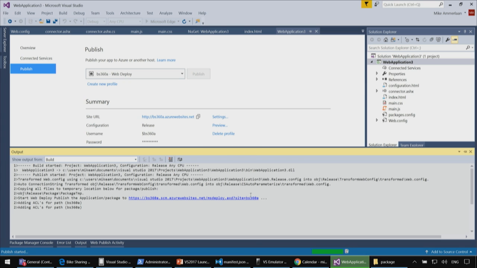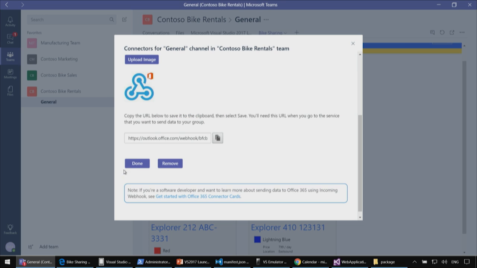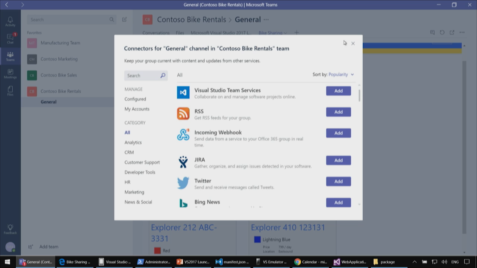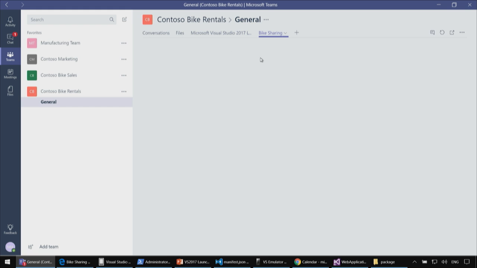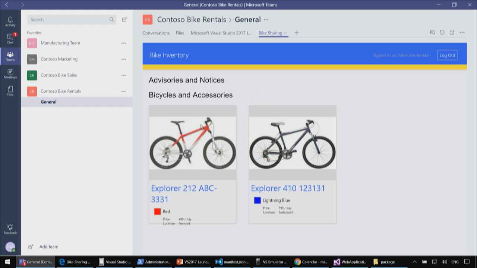Okay, all right, so let's go back to Teams. I'm going to go back to my tab. Oh, let me click Done. Okay, so now this connector has been added. Now I'm going to come back into bike sharing, and it's going to log me in, and it'll show you the list of bikes and documents that are interesting and relevant.